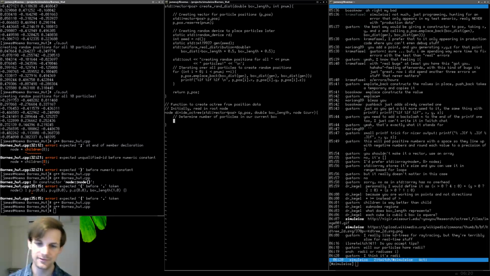Okay, so let's do determine the number of particles in our current box. So we'll just go through all of the positions and we'll check to see if they're in the box. And then we'll increase the count accordingly. Now what we should probably do is we should probably push back our vector. We'll hit it as we hit it. So let's do for. We'll do auto ampersand p in all of our p positions. So p position. There we go.